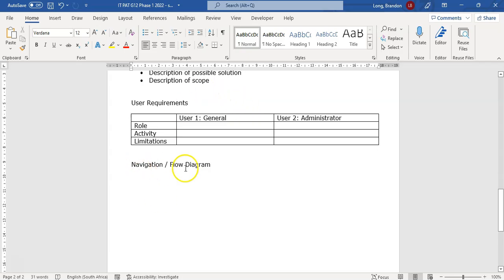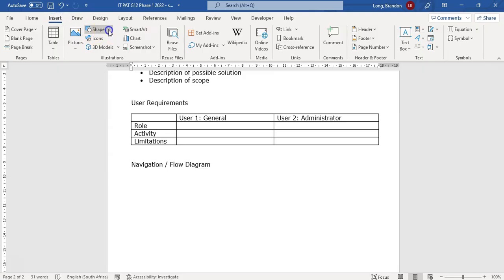So in my document, I've created the heading. You can go and draw it on paper and then take a photo of it, or you can use image editing software to create it. Or if you want to just use Word, I can insert different shapes.